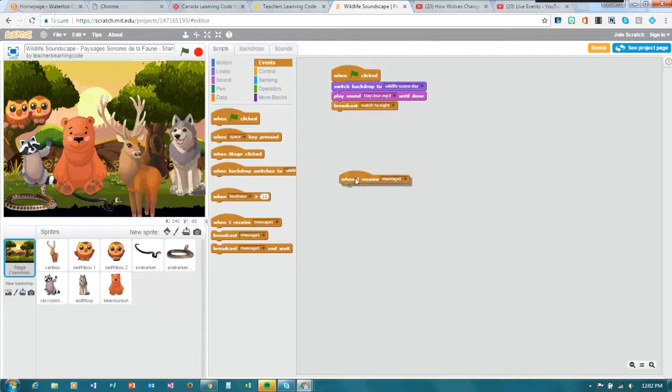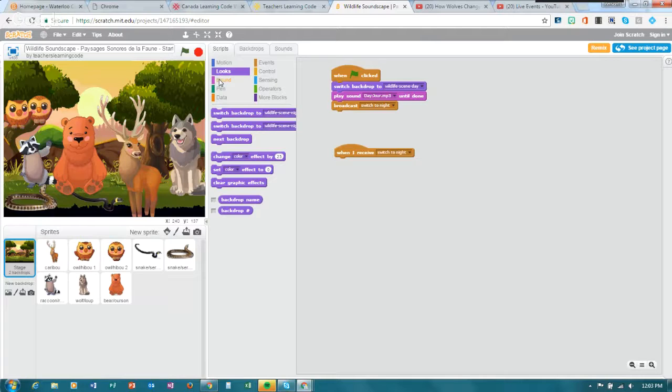we add another block, and that one's also under events, when you get the message that it's switch to night, then we're ready to make it look like night and make it sound like night. And we would want to use the look block and we would want to use the sound block. So let's start with the look block. And we're switching the backdrop to night. So the default is perfect. And remember, any problem can be broken down into smaller problems.